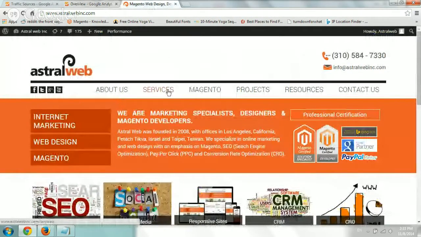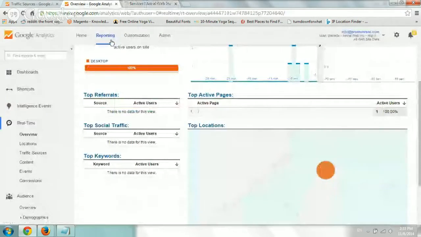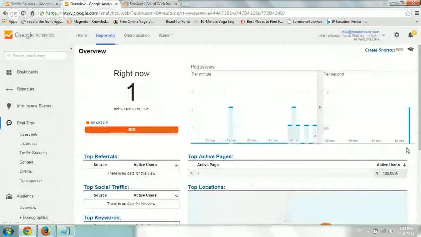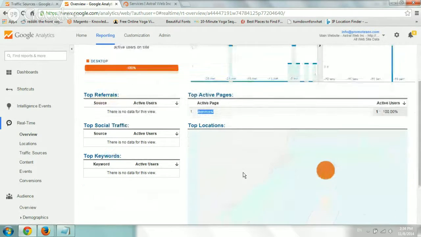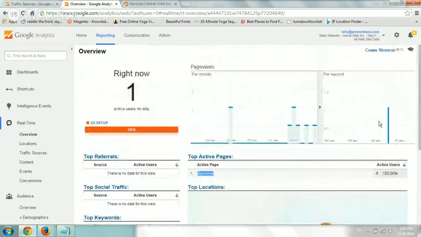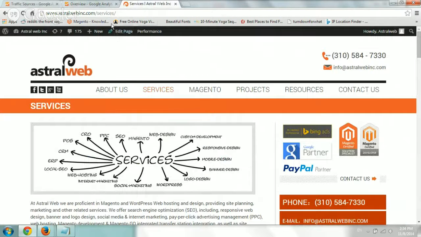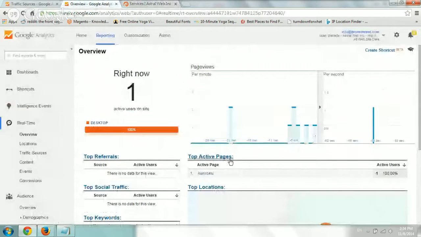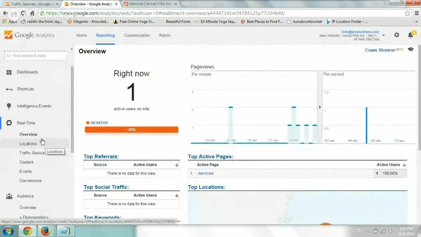So if I go and click on the services page, for example, I'll be able to see right here a new visit. Right here, you can see the bar, and you can see it'll update every few seconds. So now I know I'm on the services page right here, and you can see just a quick overview of your visitors and who's here. So now I know that my tracking code is installed correctly, and I'm visiting this services page, and it works.